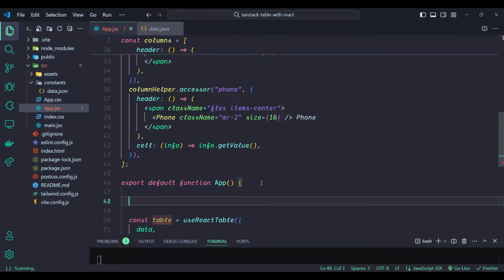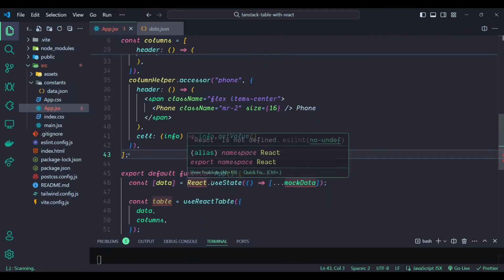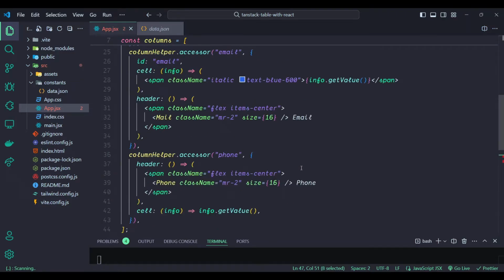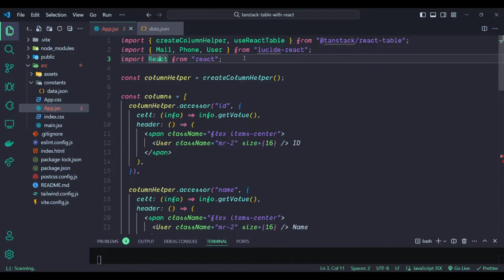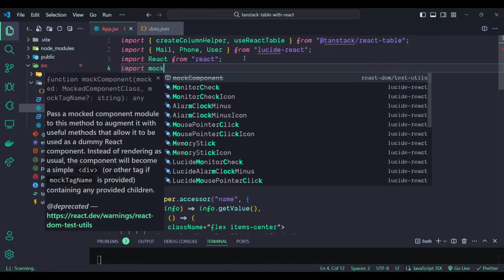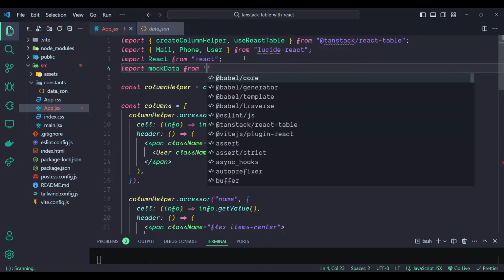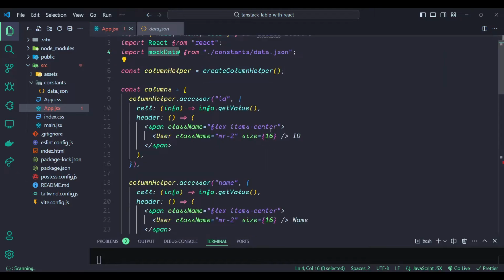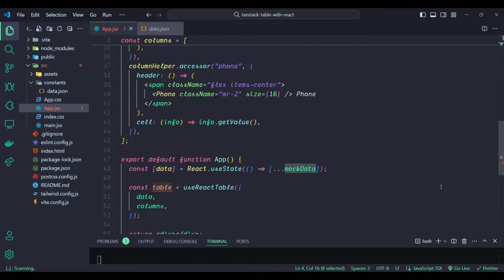What I can do is create a state. Here you can see I have created a state, and I copied all the mock data. So we can name it mockData here. Instead of data, what we can do is import mockData from constant slash data.json. So this is the mock data that I am receiving from the constant directory, and I have copied that mock data into this React state, and I'm getting a state variable, which is data, and I have specified this data inside the useReactTable hook.